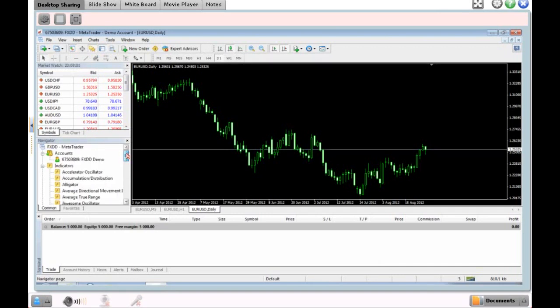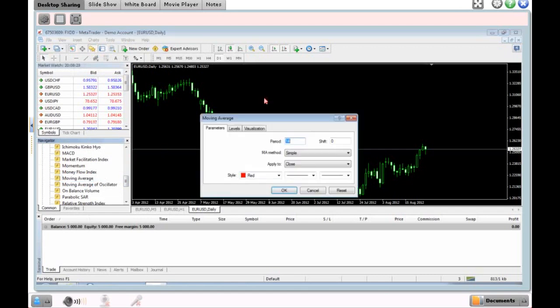What we'll do is we'll go to the navigator window on the left side here. And we'll scroll down to where it says moving average. And we'll click and hold down on it with our left mouse button. We'll wait till it's highlighted in blue, and we'll click and hold down with our left mouse button, and we will drag our mouse cursor over to the right, and when we're ready, we just drop it on the chart.